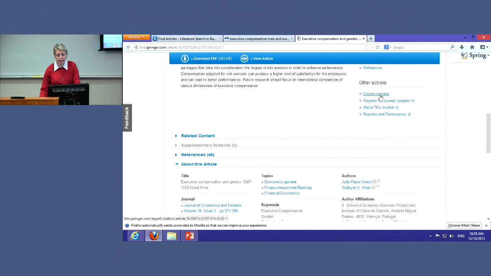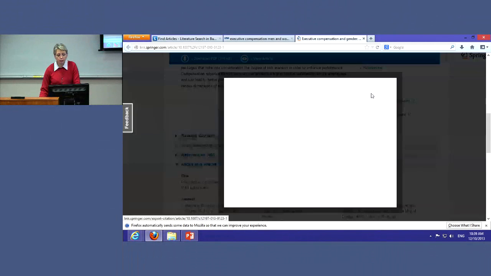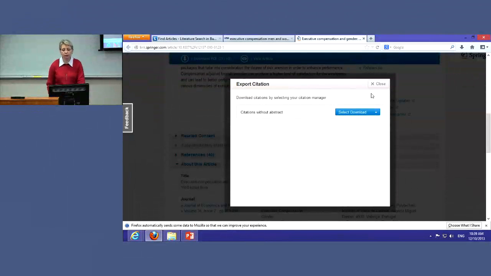And you can also export citations. Exporting citations is a functionality that is present in the majority of our databases, and this allows you to use your time very effectively. So instead of managing your citations on paper or saving them in a Word document, you can export them into bibliographic management software.